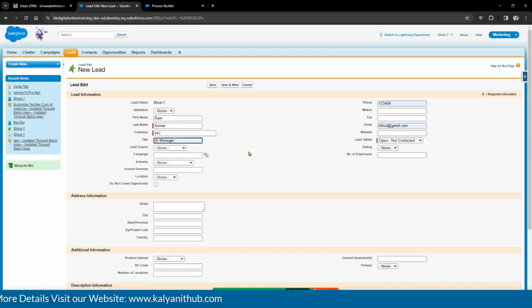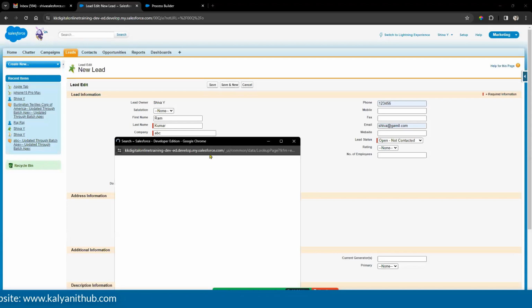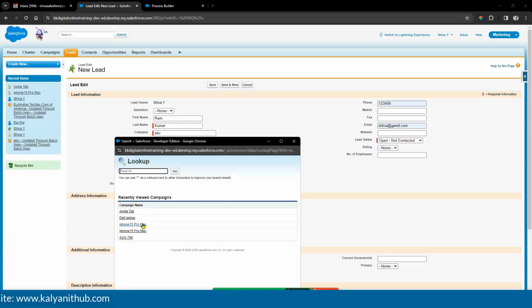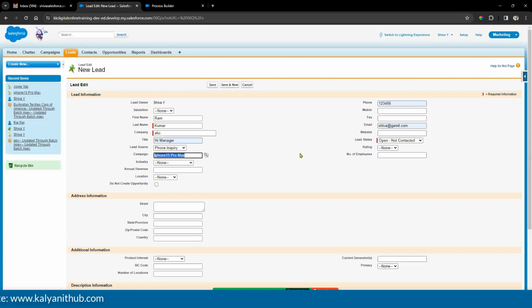Done, right? So next, how did we get this lead source? That is through the phone inquiry. And from which campaign? For example, on December 20th we did a paper advertisement, so based on the paper advertisement we got it. So related to which campaign? That is iPhone 15 Pro Max.